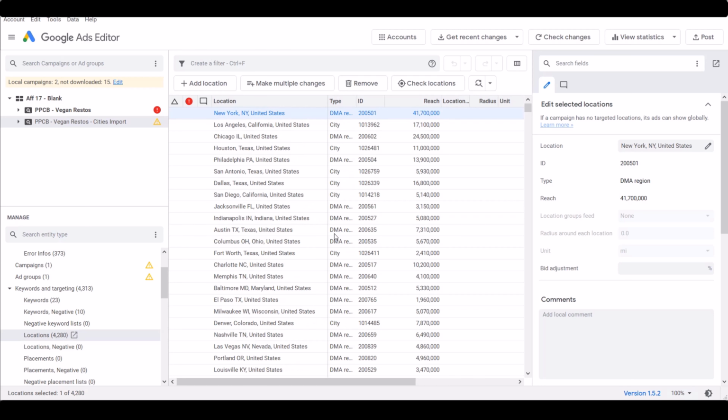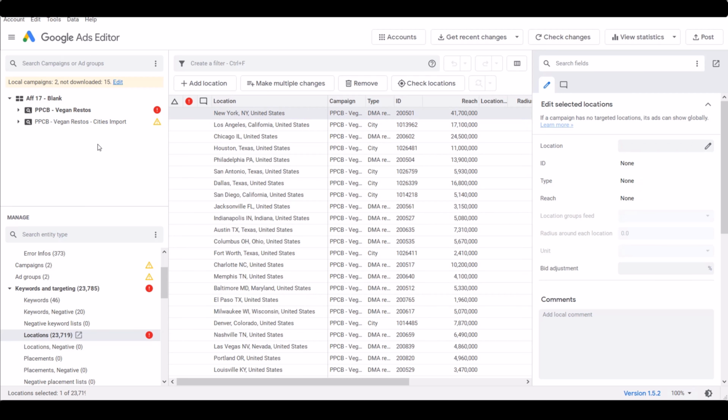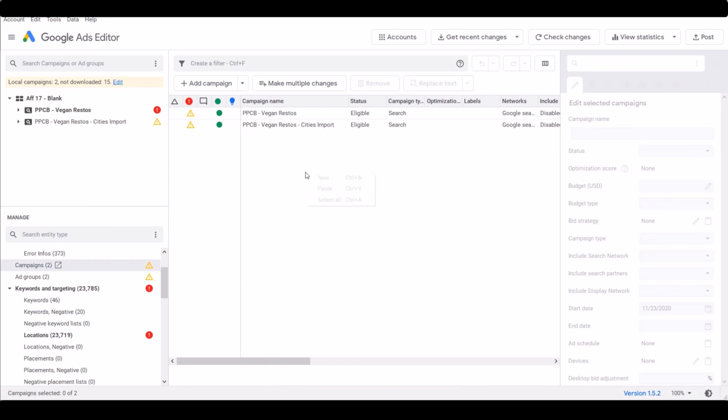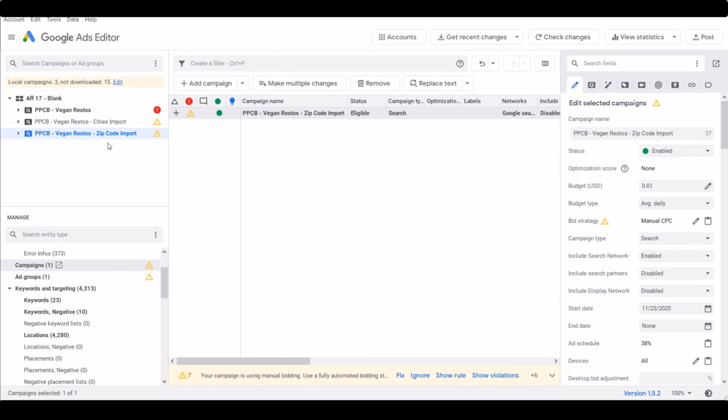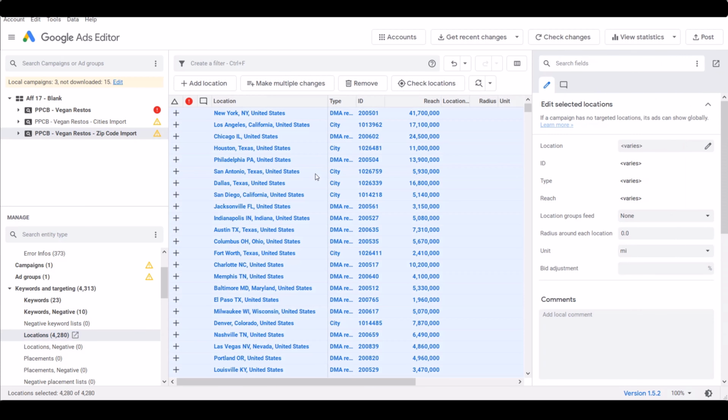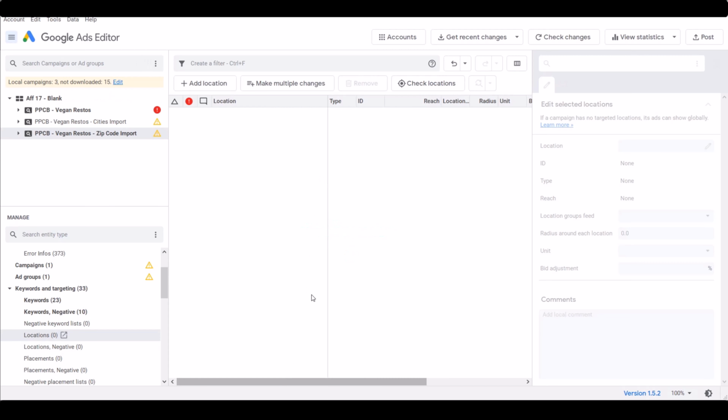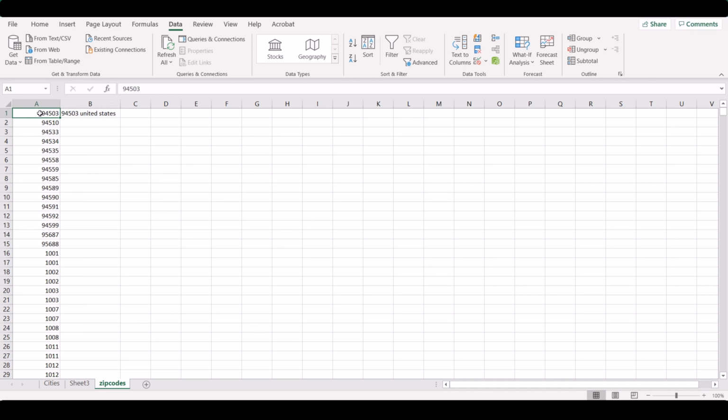So this is how you import the cities. The process is the same for zip codes, so I'm going to show you how to do that now. So quickly, I'm going to just make a duplicate of this campaign, copy, go into the campaign level, paste. I'll name this zip code import. Okay, we'll go into the campaign itself, we'll go into locations, and we'll delete all of these locations. And we're going to go into my Excel table with a list of zip codes. So here we have a list of zip codes that you would typically get with an affiliate offer that you're promoting.